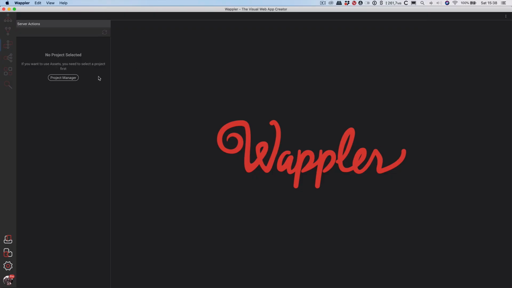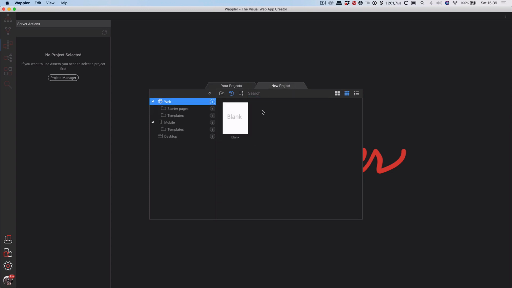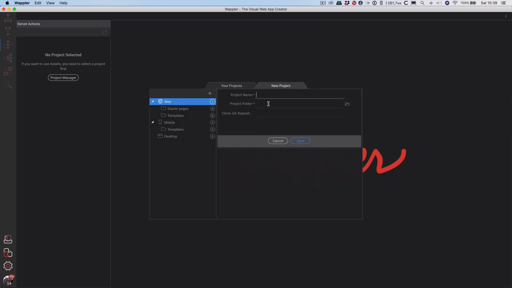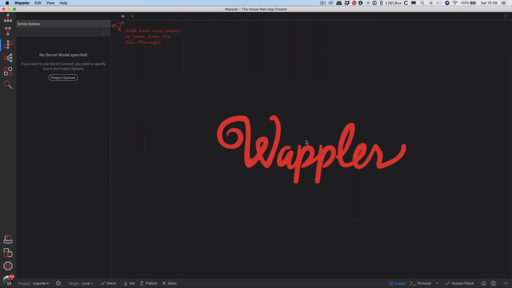Let's go into Wappler. We're going to start off with a new blank project. We're going to call this project WapVids. Project folder is already there. Save.